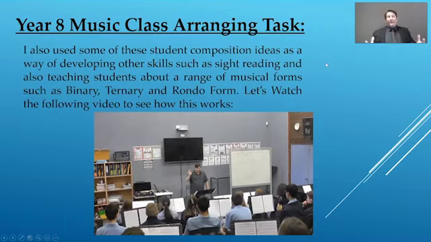Okay, now then, one of the things that you can actually do is start discussing some of the other elements of music. So, for example, form. So what I did is I took the compositions that the students created and I decided to use them as a bit of an idea of how we could discuss musical form. So we discussed things like binary, ternary and rondo. I've just got a little video here for you to watch to show you how I go about it in the classroom.